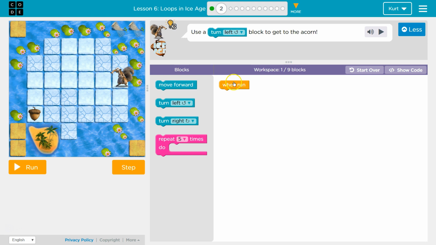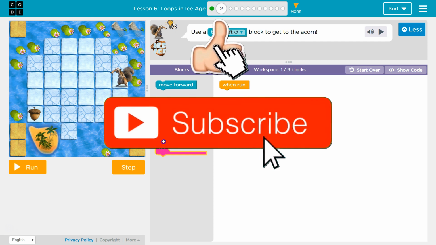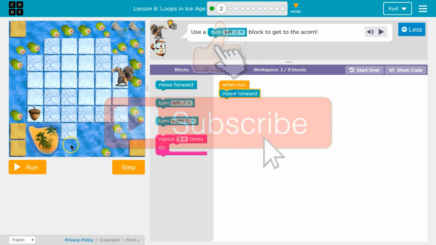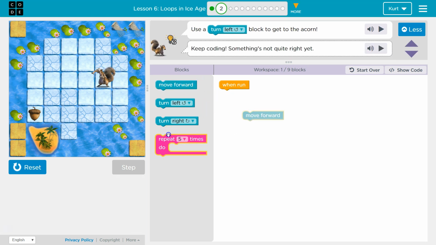Okay, so I have this run command. Oh, and I need to turn left over here. I'm actually going to use their repeat too, because I got to move forward, right? And I'm going to hit run. But instead of pulling out 5 of these, I want to just grab this. Whoop, it's easier. Do that once.